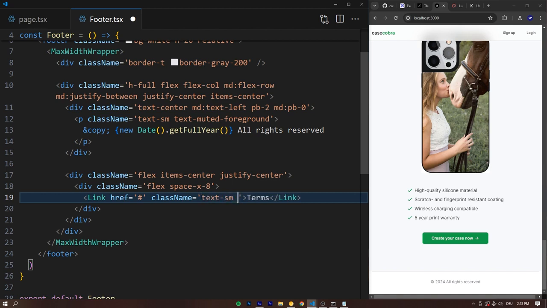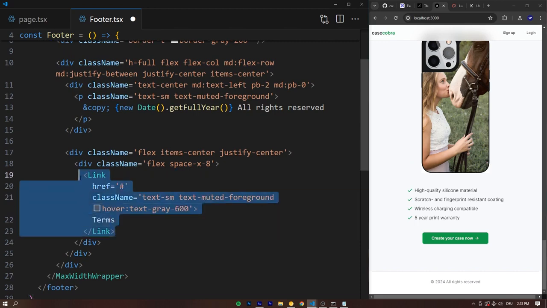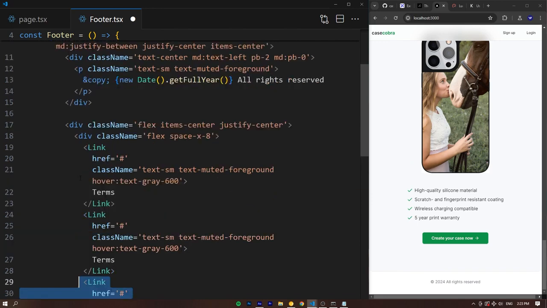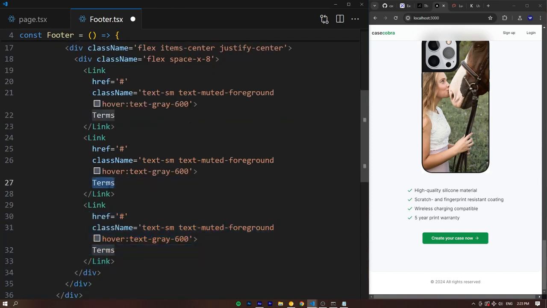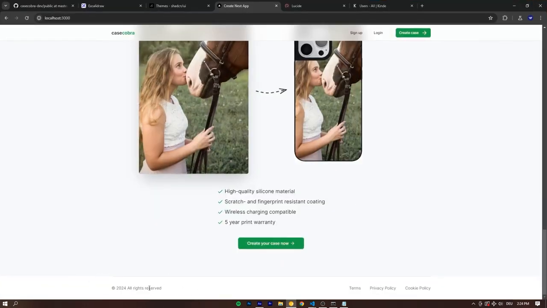Okay, so this one is going to get a class name of text-sm, text-muted-foreground, and on hover text-gray-600. There we go. And we can simply grab this Link element and copy and paste it using Shift Alt Arrow Down once and twice so that we have three in total. The second one is going to say privacy policy. There we go. And the last one is going to say cookie policy, and hit save. And that's already our footer. Just like that, we have a functional, really clean, minimal footer in our web app that looks good both on mobile and also on desktop by changing the direction of flex from column to row. And I think that looks super nice.